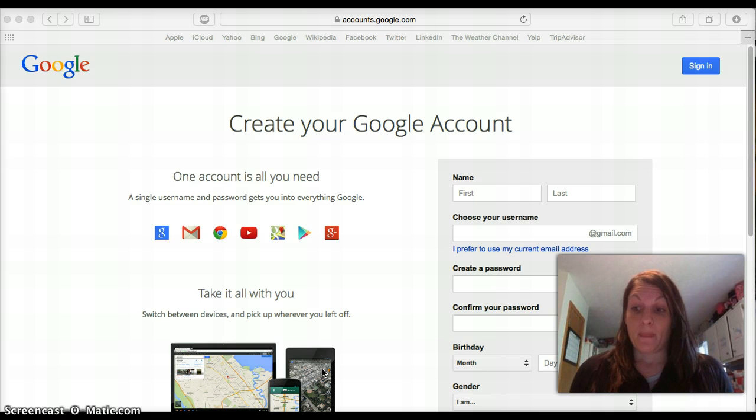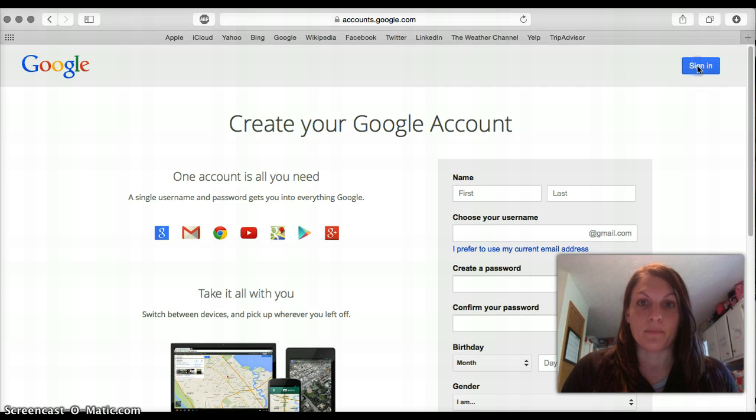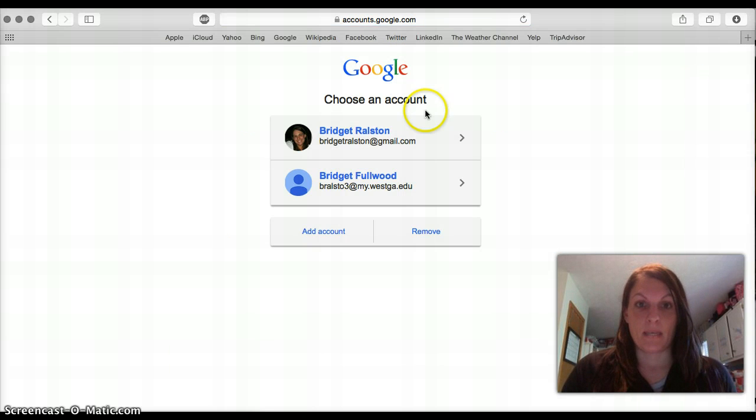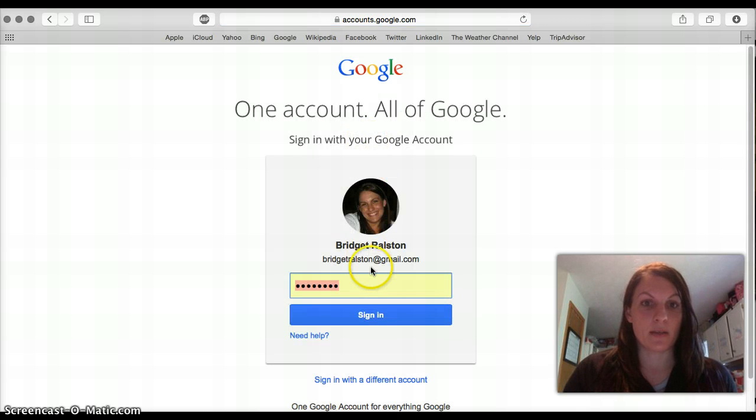Please note, you will need a Google account so you can log into Google Plus and create a Hangout. If you do not have an account, you can create one at accounts.google.com. If you already have a Google account, you're going to go to google.com or go to that account and click Sign In. Then choose the account you'd like to use if you have multiple accounts, and then sign in.